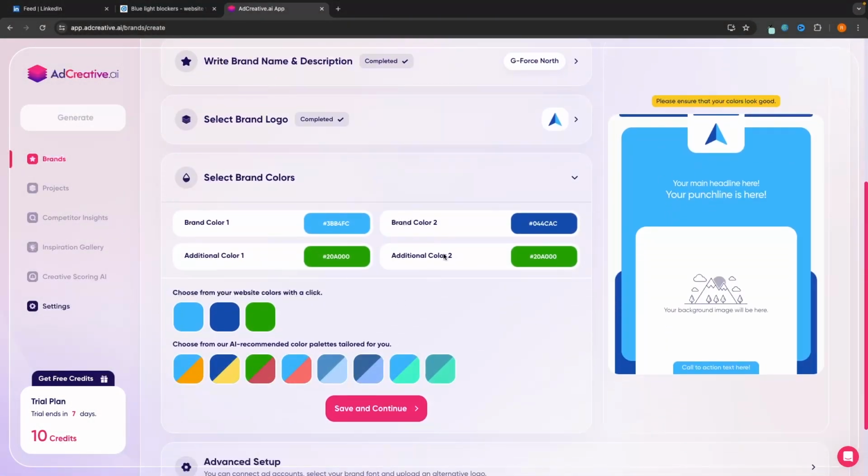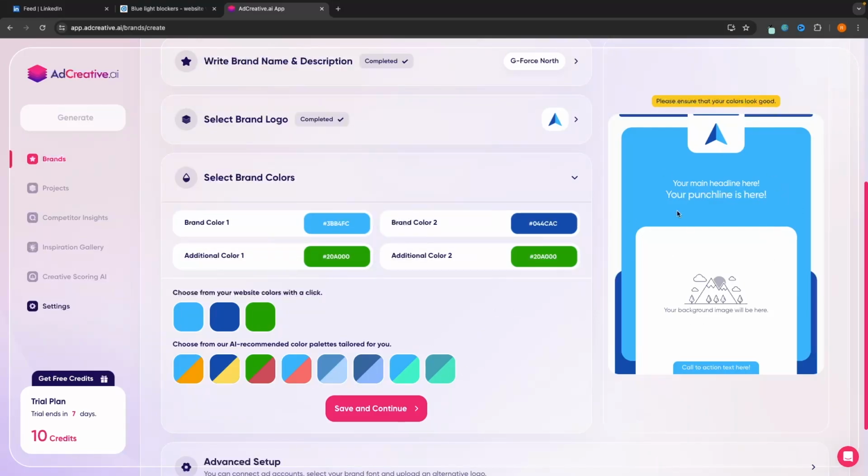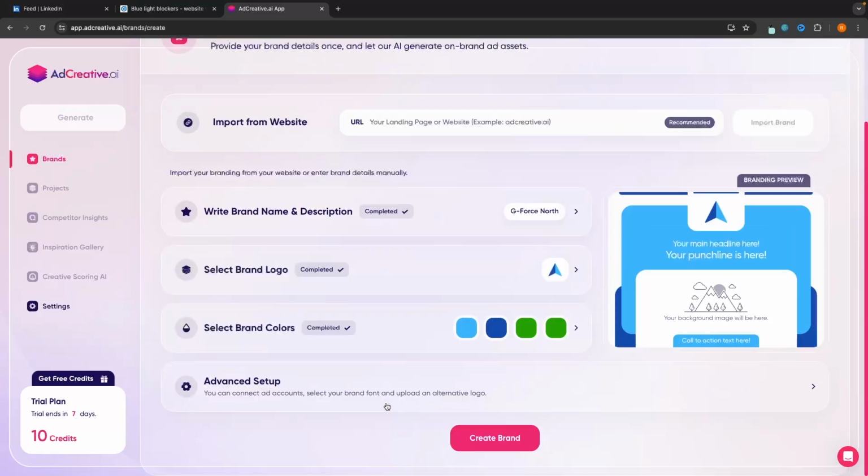And then you can see that it's automatically going to populate with the different brand colors. If you do want to change these, we can just click in and change the color right here. But I'm happy with this, like these are my exact brand colors. So I go save and continue. Then we can click on create brand right here.